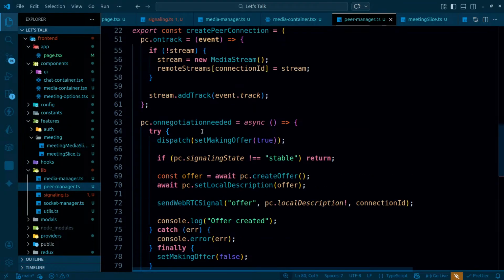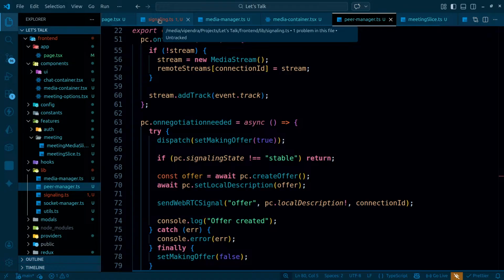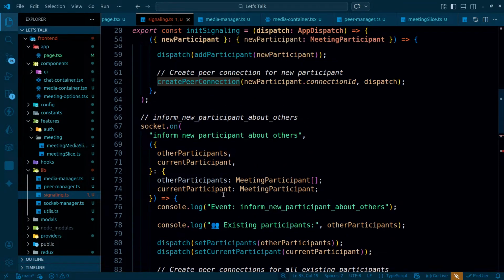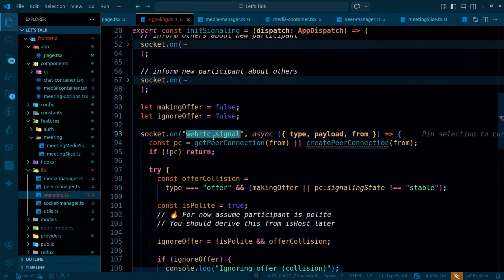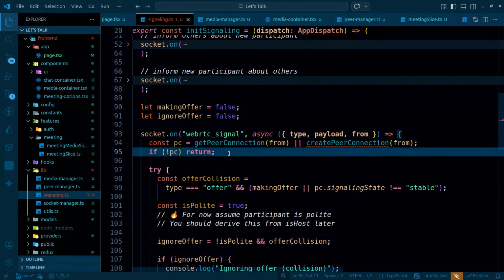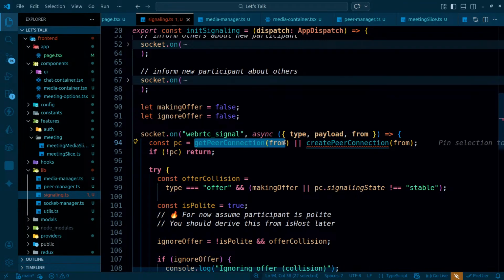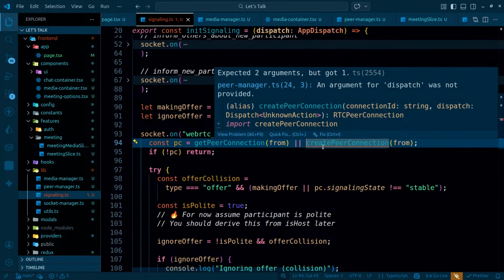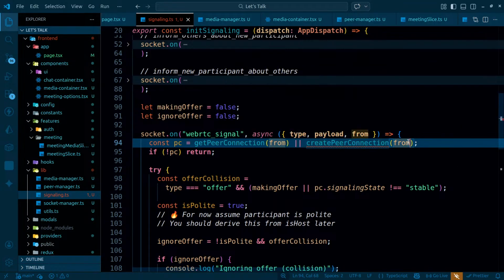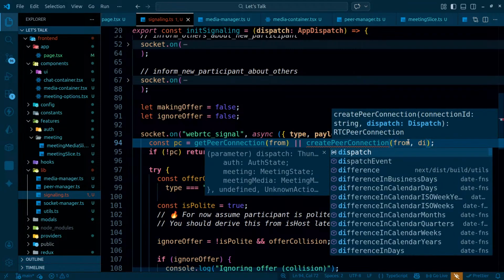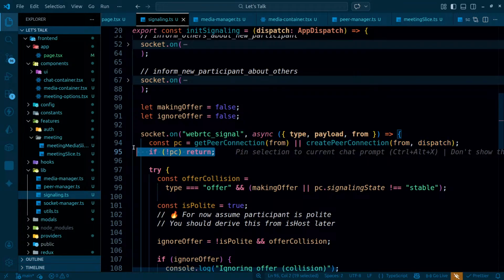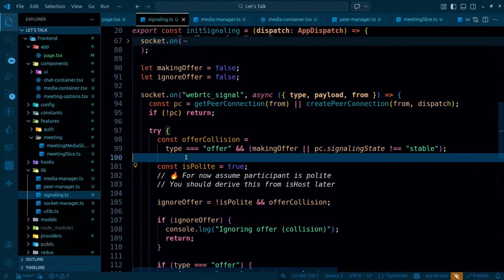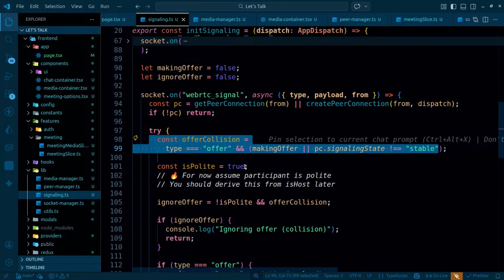Apart from this particular thing, when it comes to signaling.ts over here, ultimately this much is done. So let's collapse them. Now I'm gonna be getting the WebRTC signal. As I'm getting the WebRTC signal, either I will have the peer connection, or I will just create the peer connection. And when it comes to this peer connection, I'm passing two things, from and dispatch. If I have it here, of course I have it, so I'm gonna be passing that. If I don't have, I'm gonna return that. Not only that, after that I'm gonna be checking whether offer collision actually happens or not.